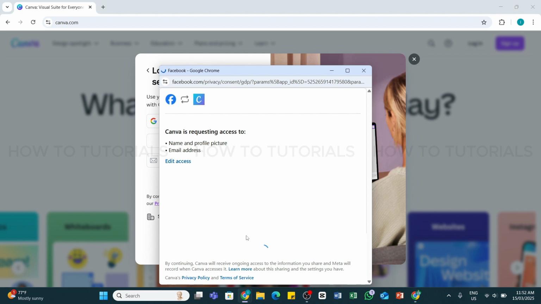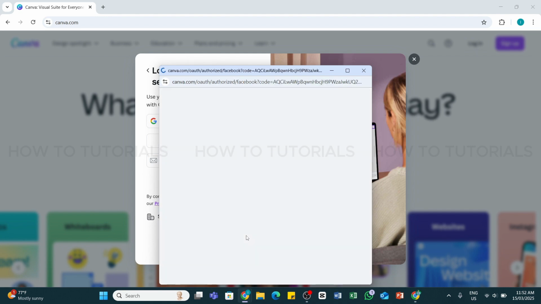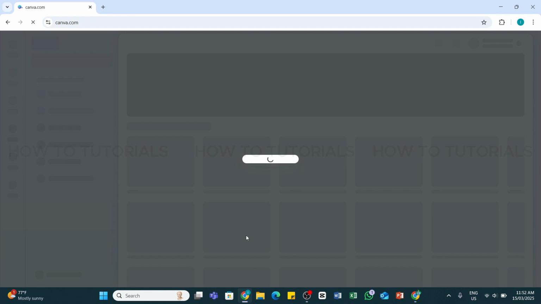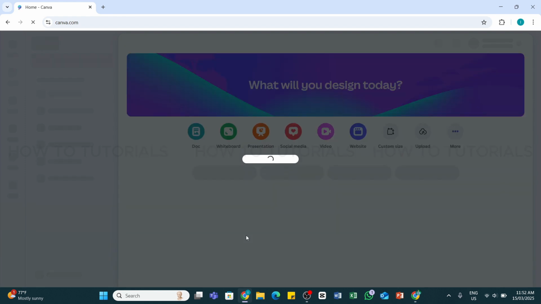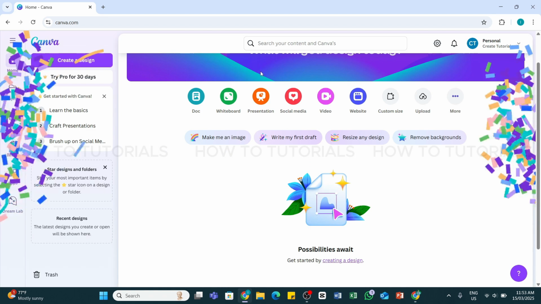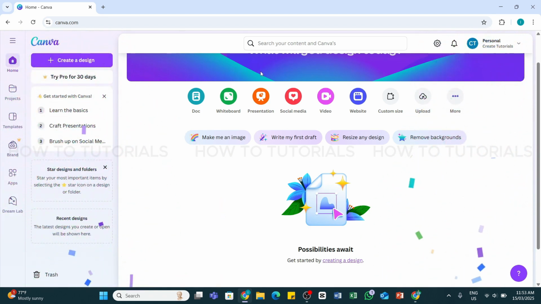And once it is authorized, you will be redirected to your Canva dashboard now. And now once you reach your Canva page, you can start using Canva and its features. So by following these steps, you should be able to log in to your Canva using your Facebook account.